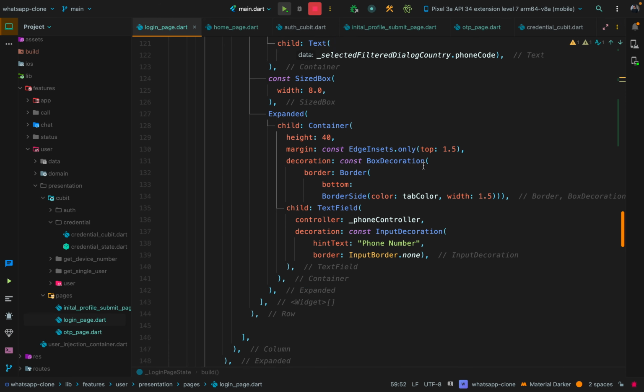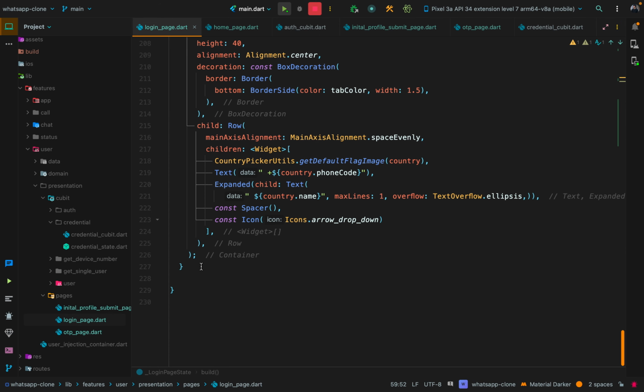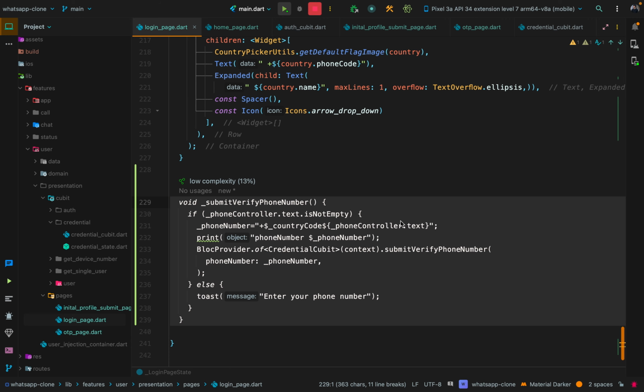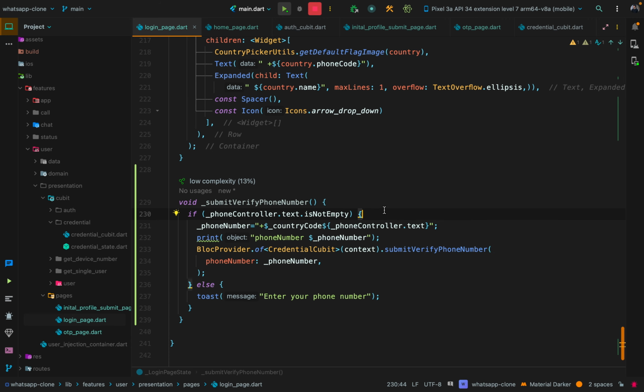So that's all. Now let's go and create the method in here to emit some state. The method is going to be like that. First we are checking if the phone number was not empty. Simply what you have to do is pass the selected country code and the phone number from the text field to the phoneNumber, so that we can pass it to the other page, so that we can use it also in here to verify the OTP for that specific phone number that we are sending from the login page.